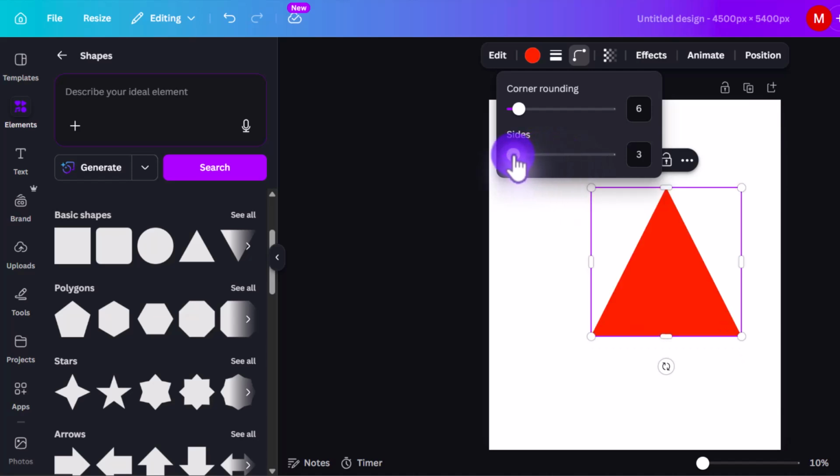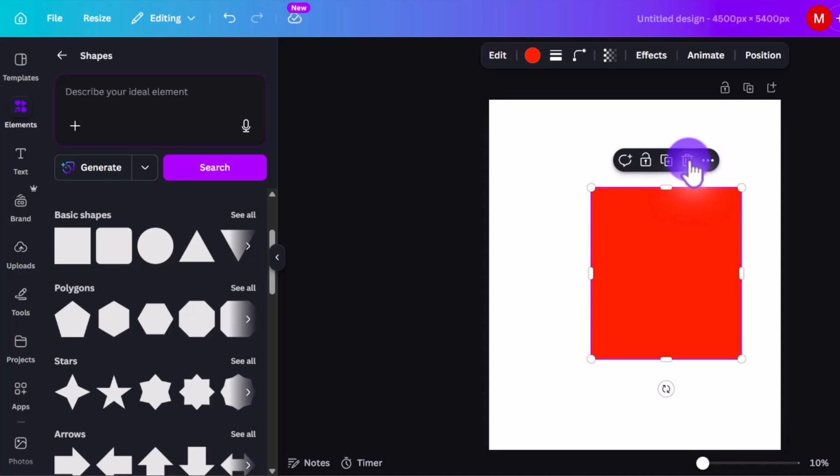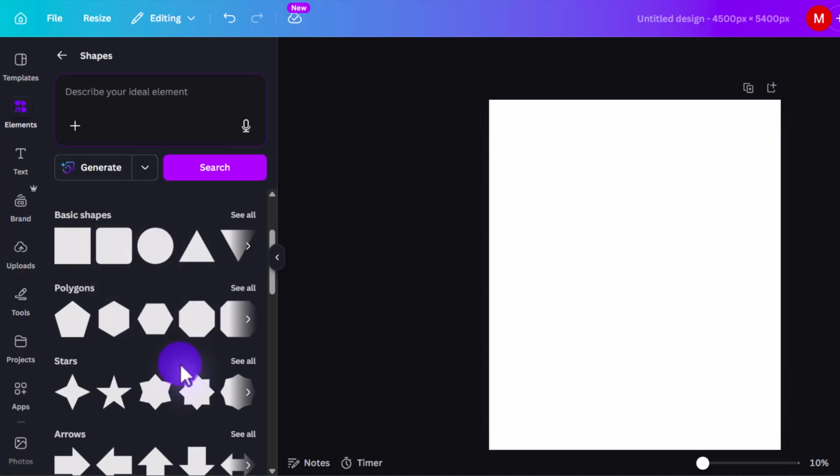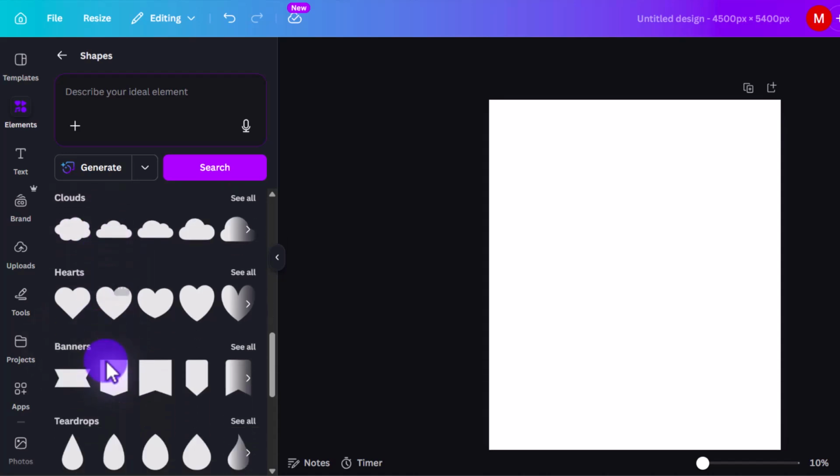So again, plenty of customizations here. This goes for all the shapes. I encourage you to always go in and play around and see what you could do here. Arrows, speech bubbles, clouds, hearts. There's plenty of options here under shapes.